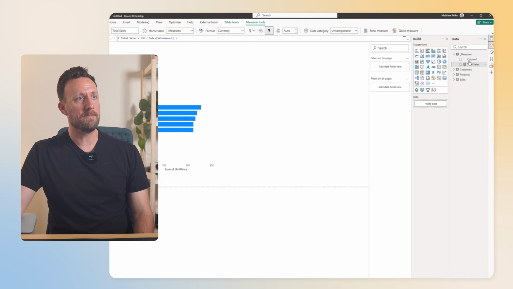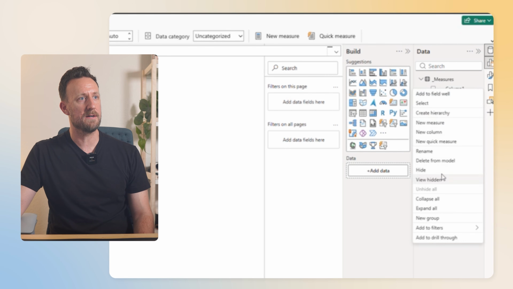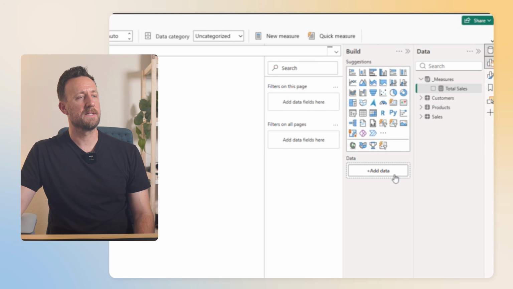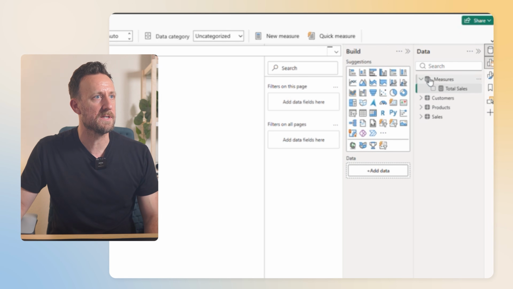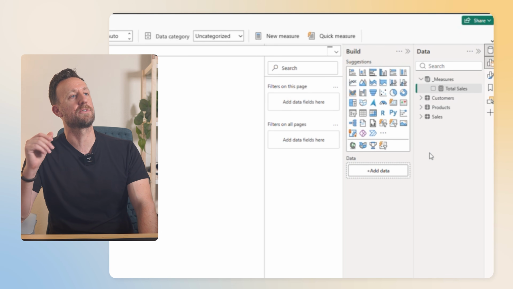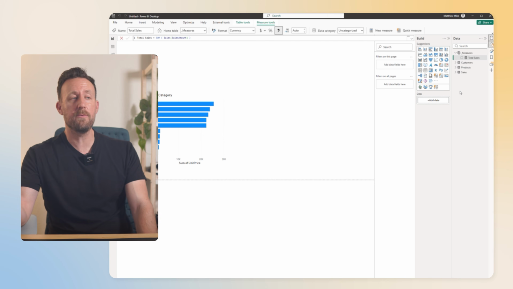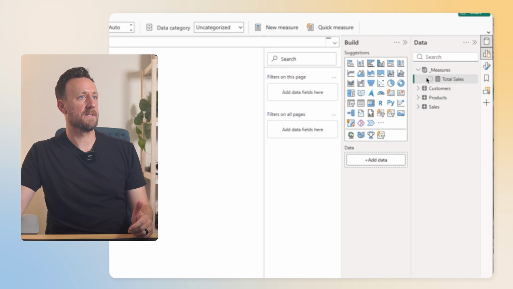And now in our measures table, we have the default Column1 and Total Sales. But if we delete this Column1 from the model, you can see that our table turns into this little calculator icon. And now it is legitimately a measures table. And you can store all of your measures here, regardless of what table they're in. And so it's a nice way to organize them.